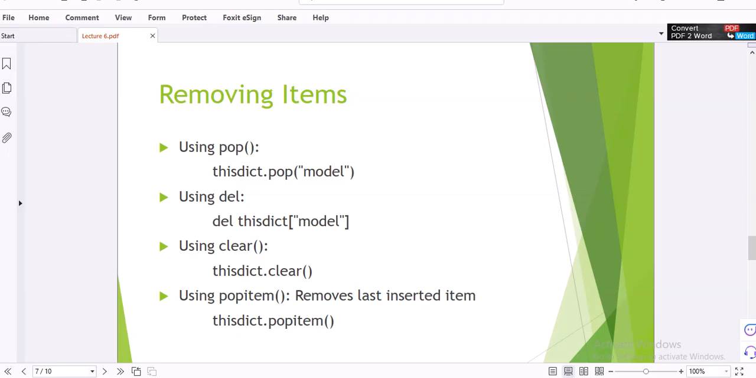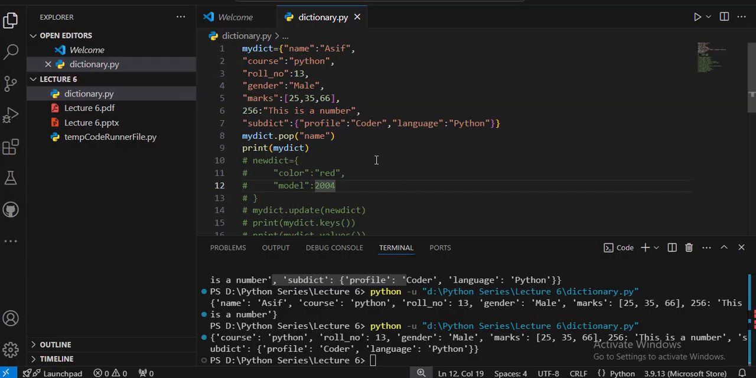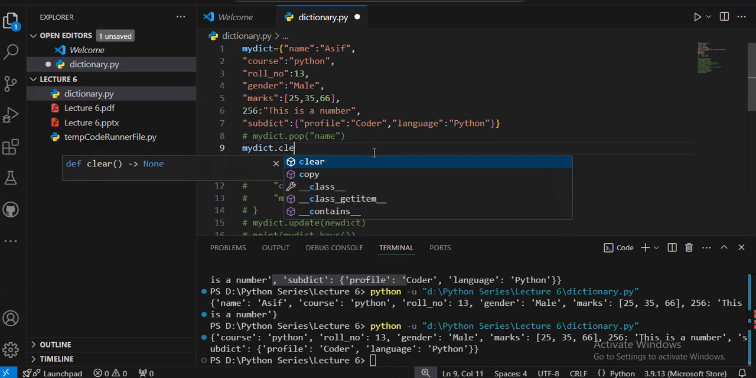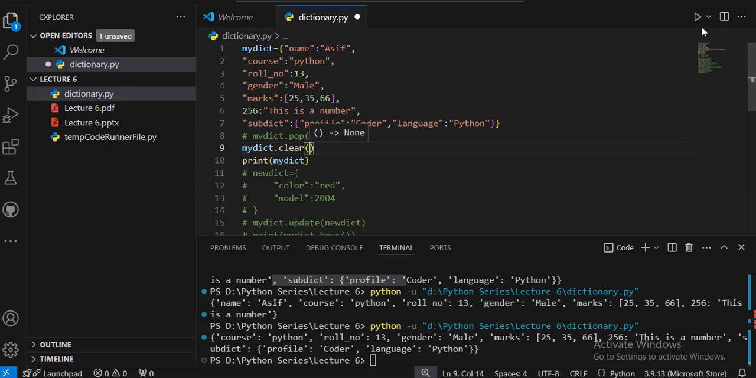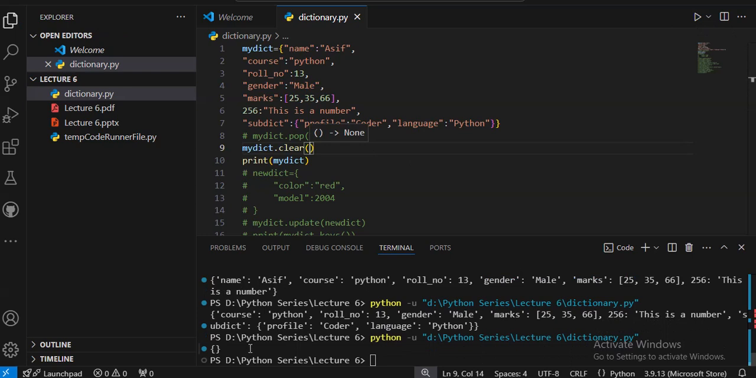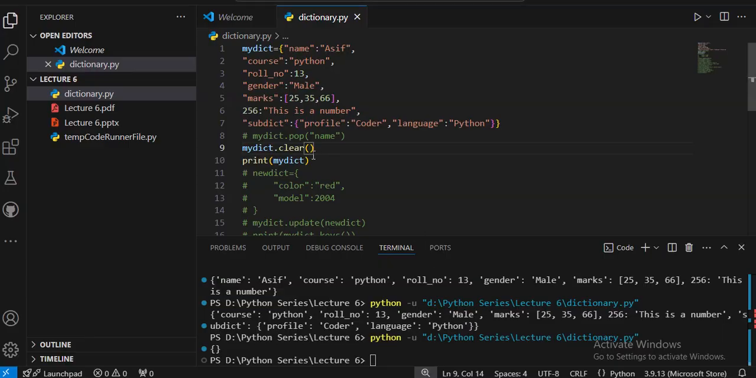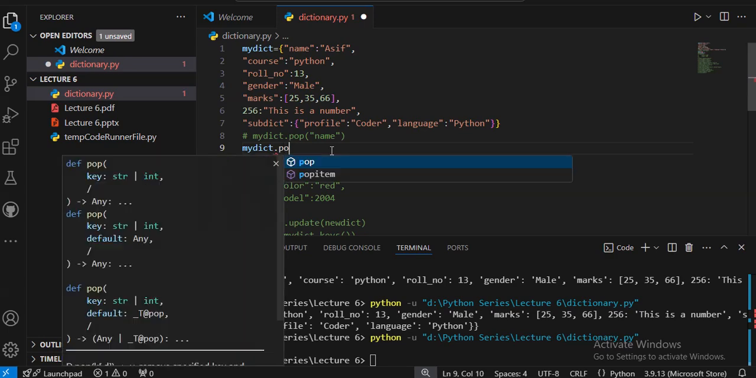We have also another function, that is clear. What it does, it clears the dictionary. And also we have the del function that deletes, and we have popitem. I will show you. We will first use the clear function. It will return an empty dictionary. I will write here mydict dot clear. I will run my program. You can see the dictionary is now empty. Similarly, if you want to remove the last inserted item, then we have to use popitem. I will write here mydict dot popitem.